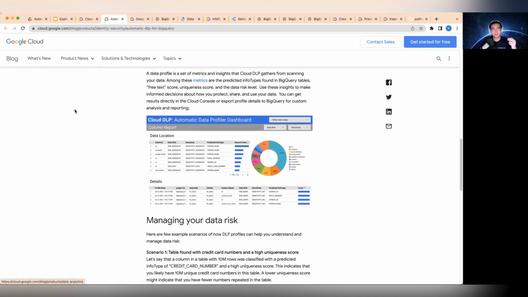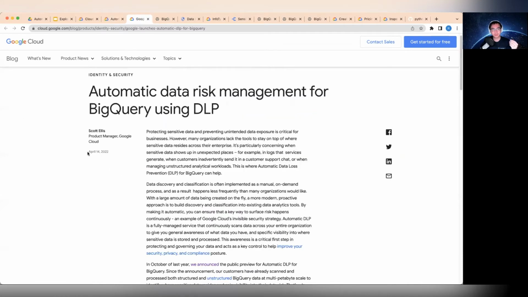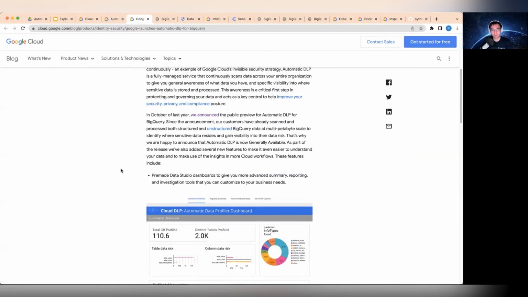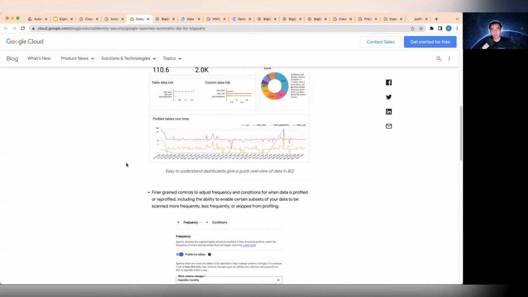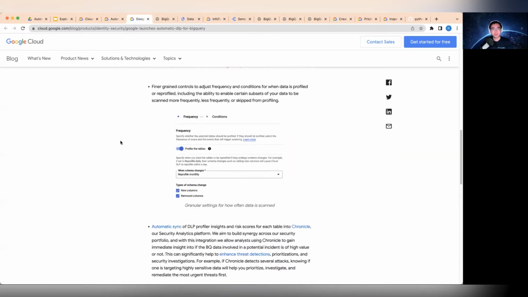This is something I've been looking at for quite a while, but never really had time to try. Recently, I think just a couple of days ago, the Automatic DLP service for BigQuery went GA. So I thought this was a really good time to try it out to see what's good, what's bad, and what it can really do in this scenario.